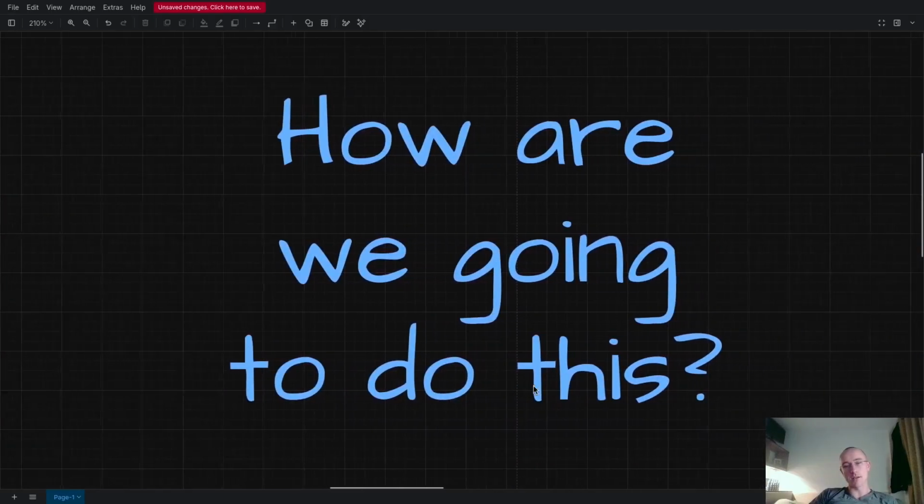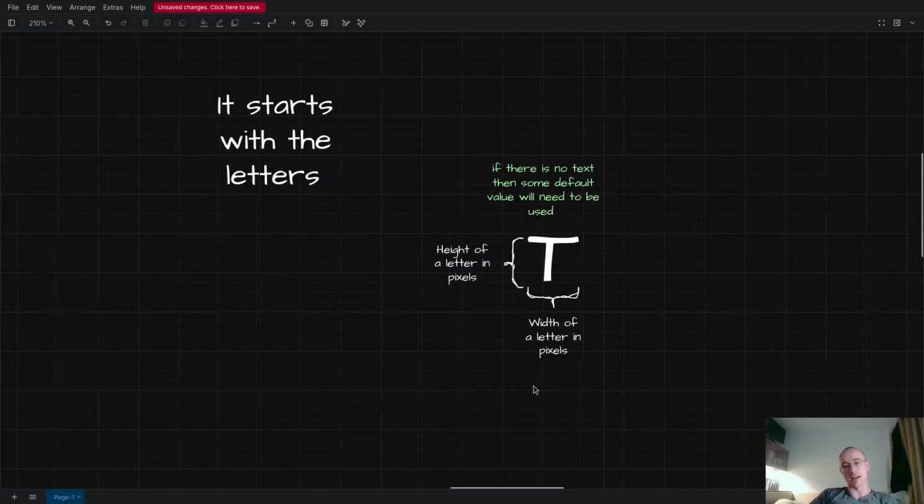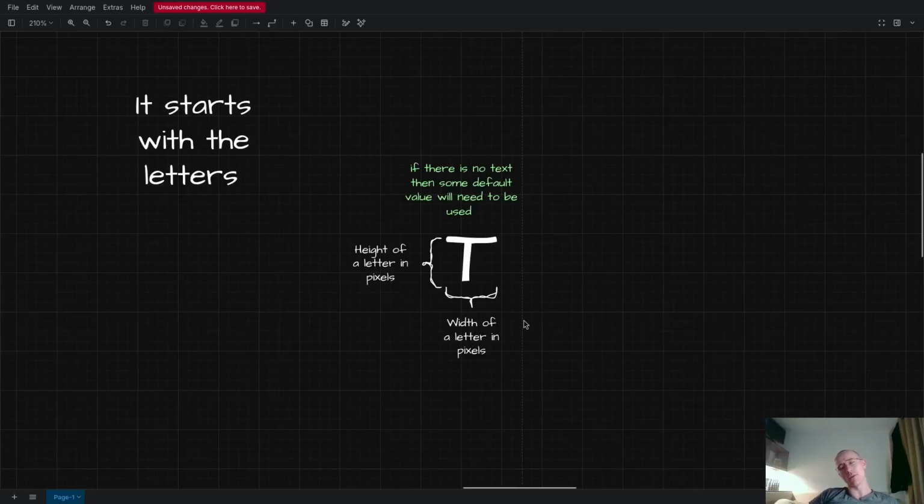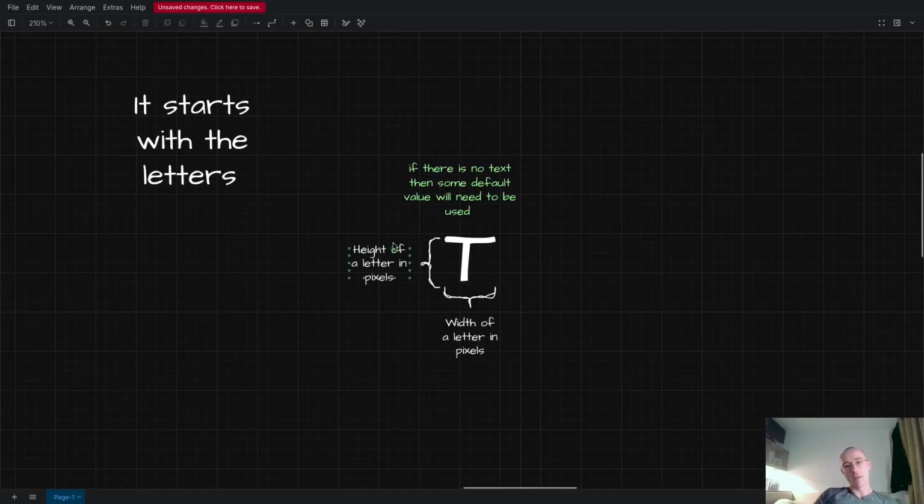So how are we going to do this? That's a great question. Glad you asked. The first thing we want to do is get the height and the width of the letters that are going to go inside of the button, because ideally I want the text of my buttons to be inside of the button and not elsewhere on the screen. I figured that would be bad user interface design. If there happens to be no text inside of the button for whatever crazy reason, then there should just be some default button size somewhere in the code.